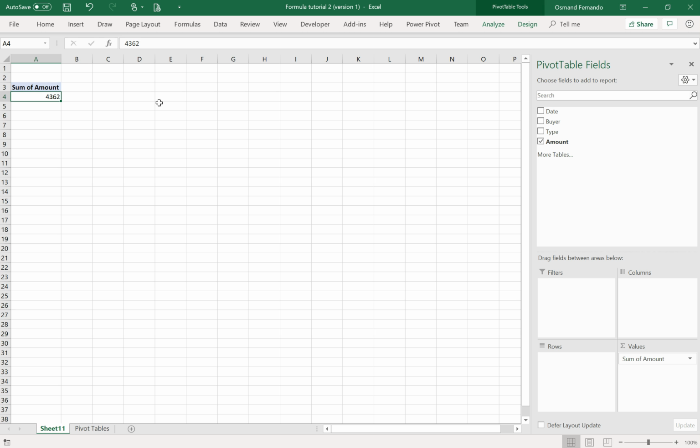Total expenditure is $4,362. How do I know dollars? Because I know what the raw data is. But your management may have a question if you present it like this: 4,362, is this local currency, or euros, or dollars? So therefore, remember, you need to design your report in a meaningful way.